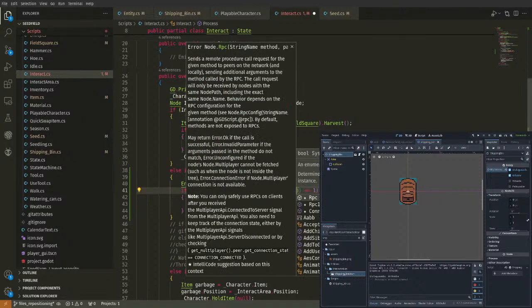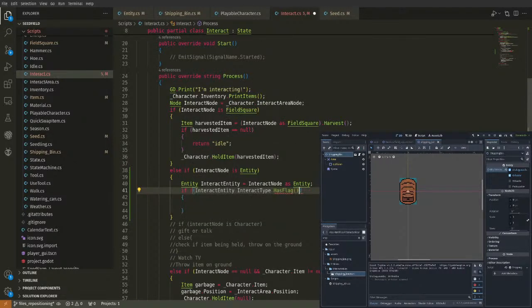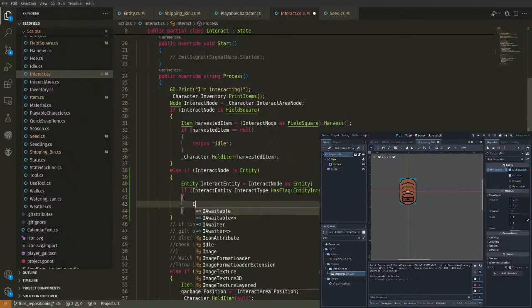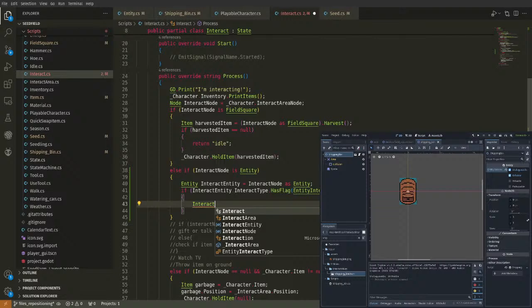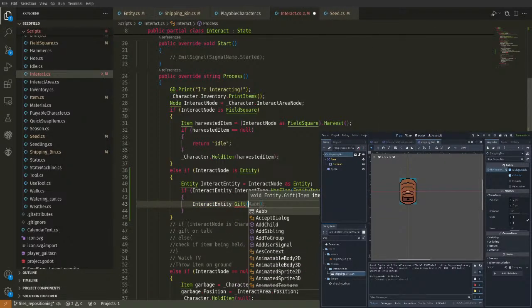Has flag? Oh, I see. Has flag and then what is it? Giftable. I see how it is. If it is giftable, then I can do interact entity.gift. Right, and I give it my item.